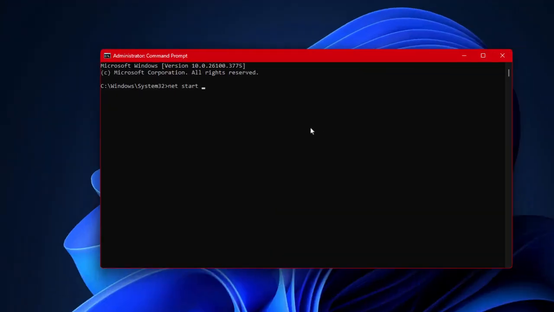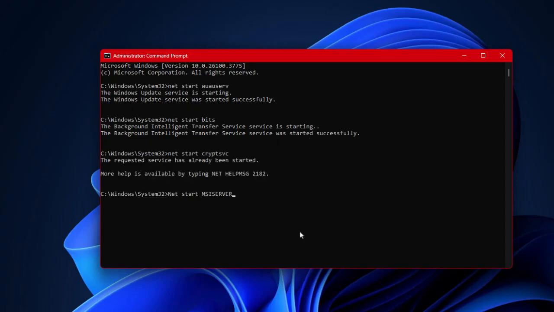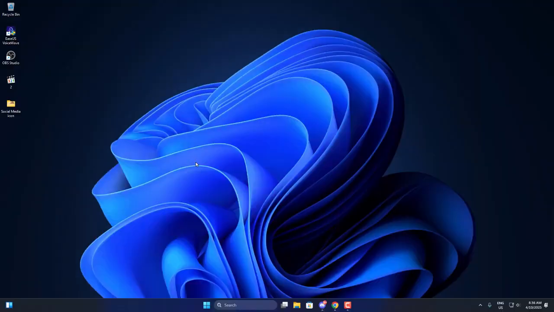net start WUAUSERV, Windows Update Service. net start bits, this service is responsible for downloading updates. net start cryptSvc, this service helps with secure communication. net start MSIServer, this one handles software installations. These commands make sure everything is set up correctly, which will help things run smoother when we move on to the next steps.